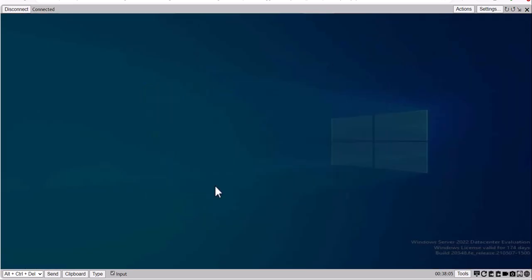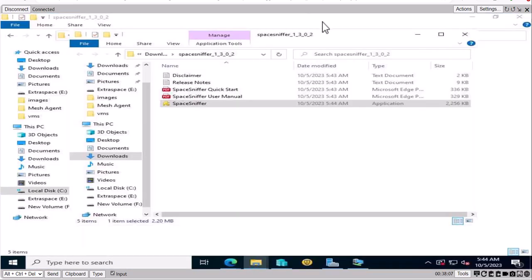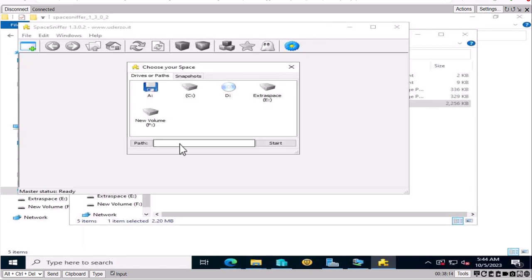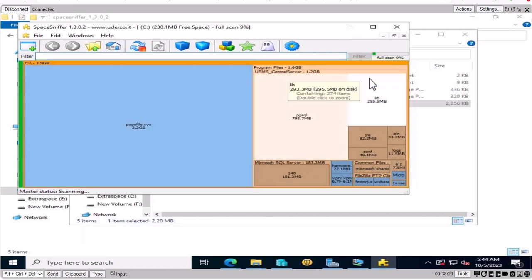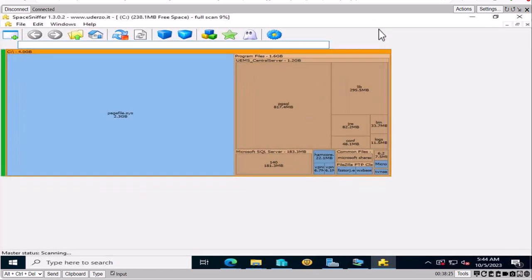You could do this on any drive. We're going to click yes. Here you can even put the remote path, or we were looking for C because C is having an issue, right? So we're going to double click on this and then run this. And now we need to find out where our space is being used.